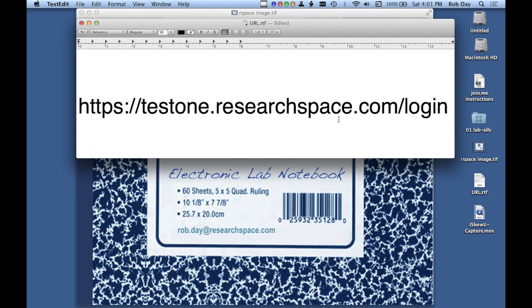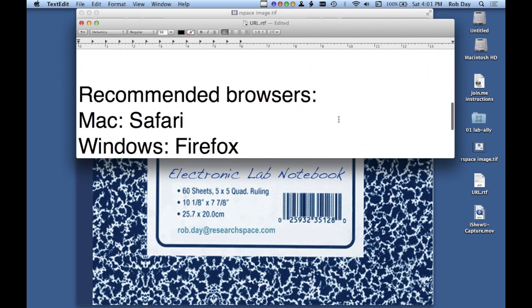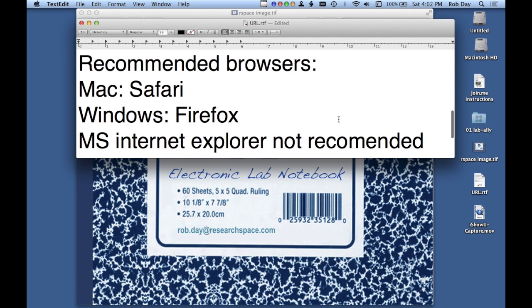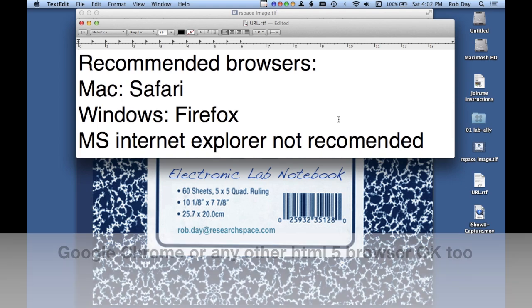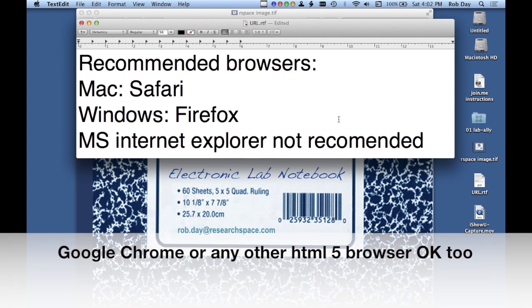If you'd like to try the system for yourself, you certainly can. Simply make a note of this URL and enter it into the address bar of any HTML5 equipped browser on any workstation or on any mobile device. For workstations, we recommend Safari for the Mac or Firefox for Windows. We don't recommend Microsoft Internet Explorer.